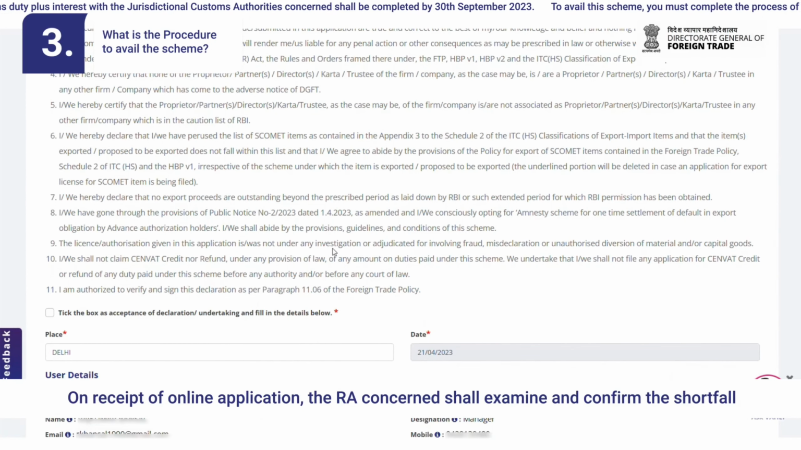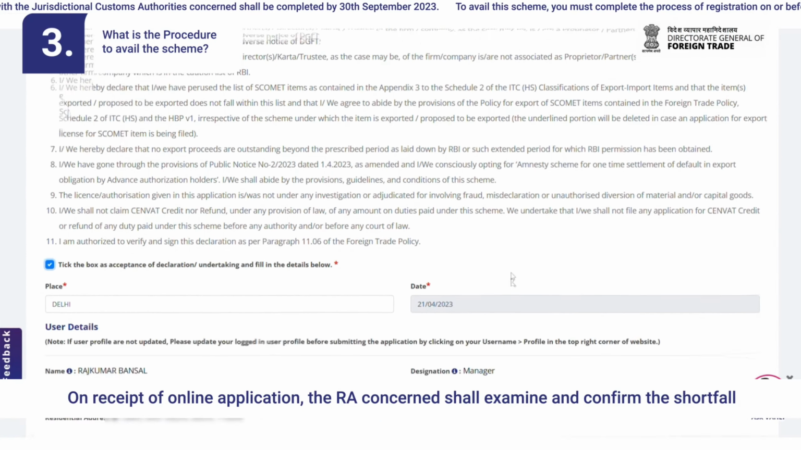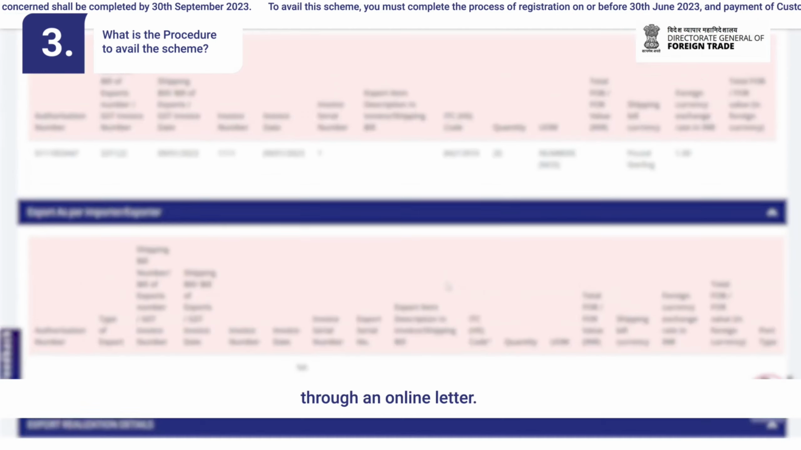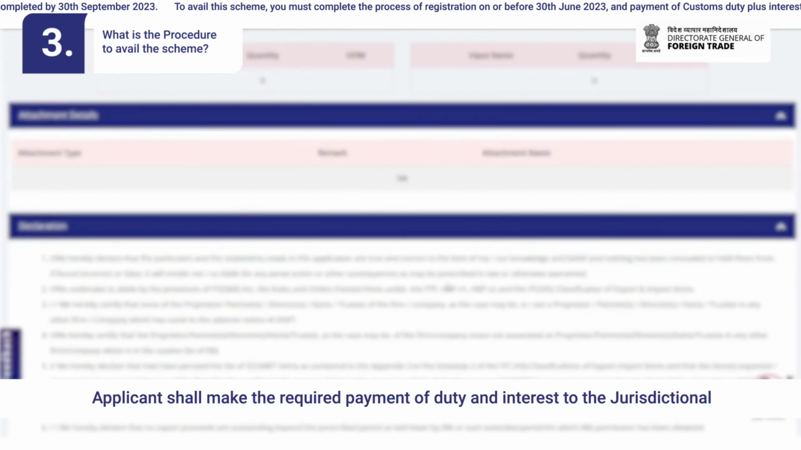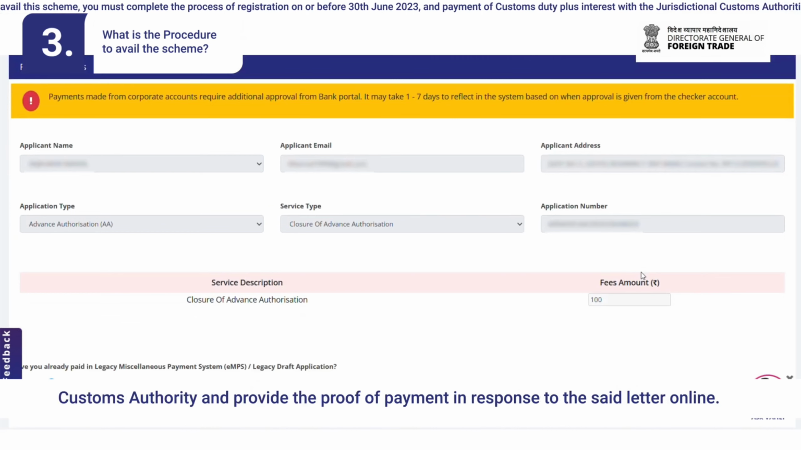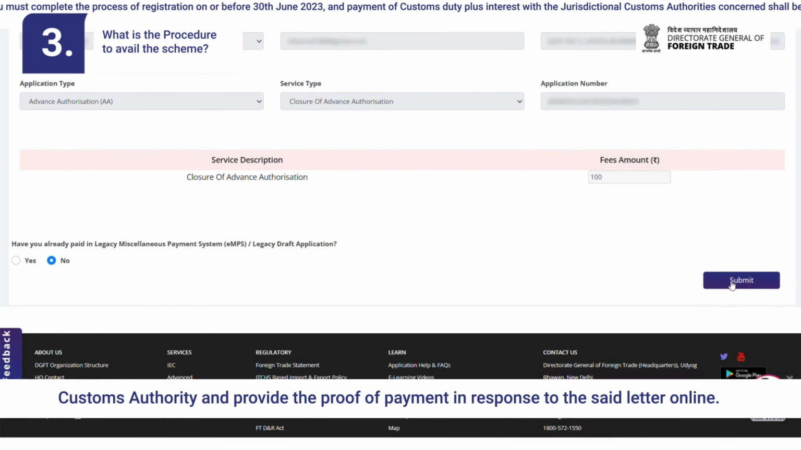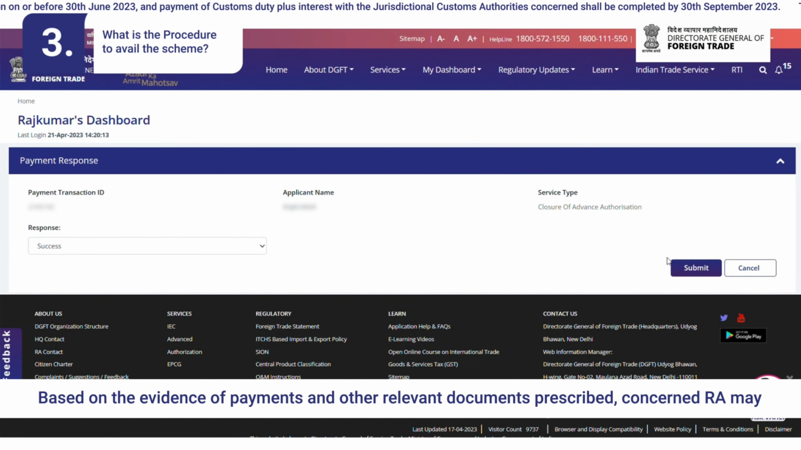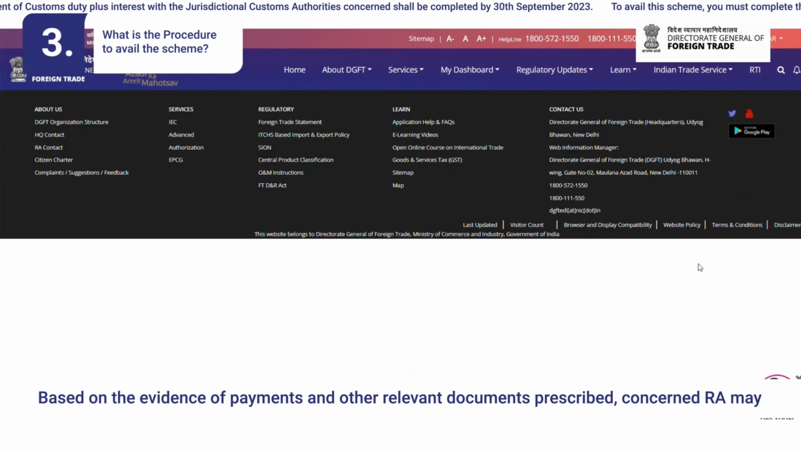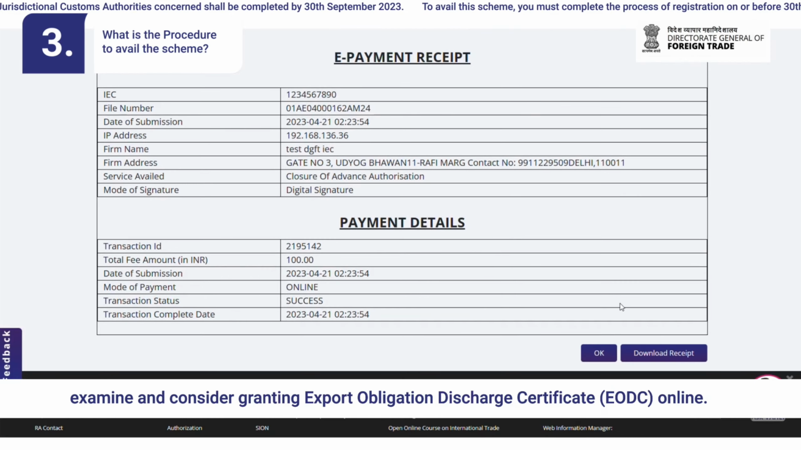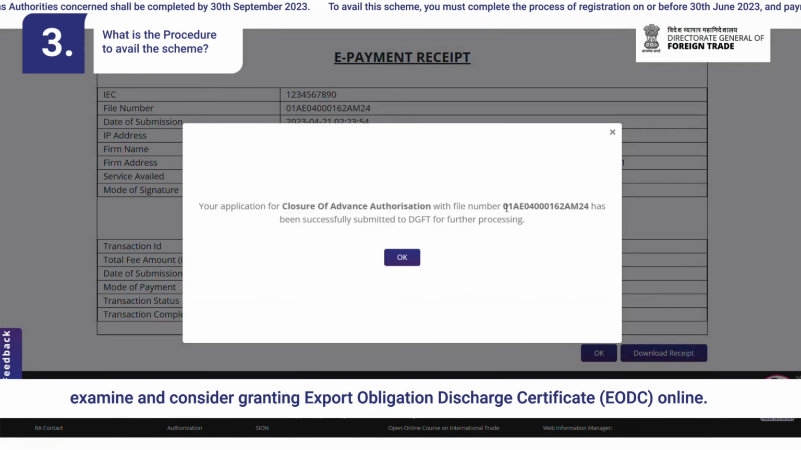On receipt of the online application, the concerned RA shall examine and confirm the shortfall through an online letter. The applicant shall make the required payment of duty and interest to the jurisdictional customs authority and provide the proof of payment in response to the said letter online. Based on the evidence of payments and other relevant documents prescribed, the concerned RA may examine and consider granting the Export Obligation Discharge Certificate, EODC, online.